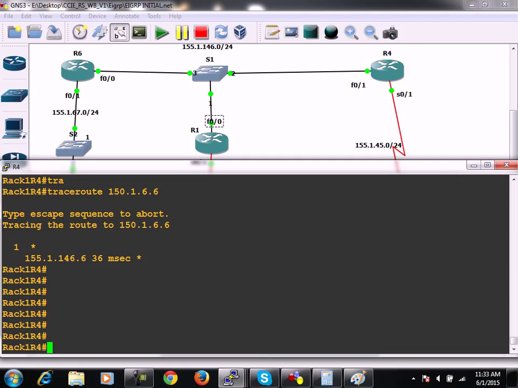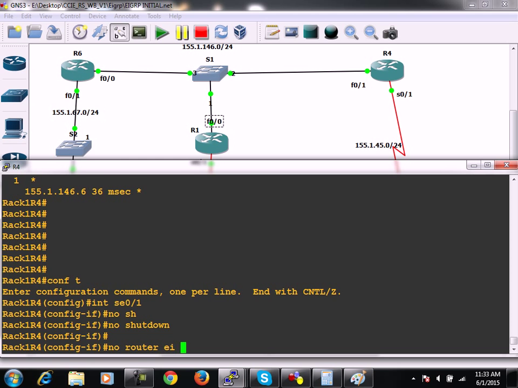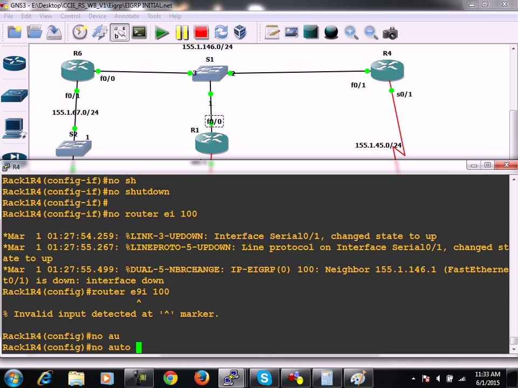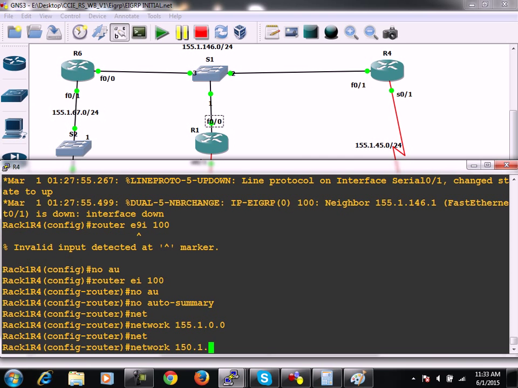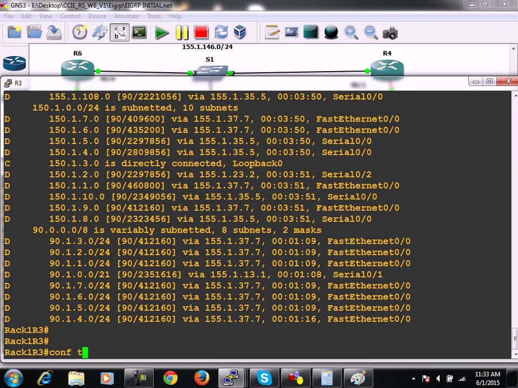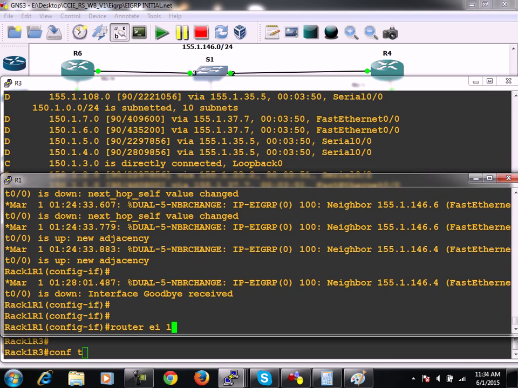Next is route filtering. So do one thing on R4, serial 0/1, no shutdown, no router EIGRP 100. Say once again router EIGRP 100. No auto-summary, network 155.1.0.0, network 150.1.0.0. On R3, sorry, not on R3, on R1. No. First of all, remove it.